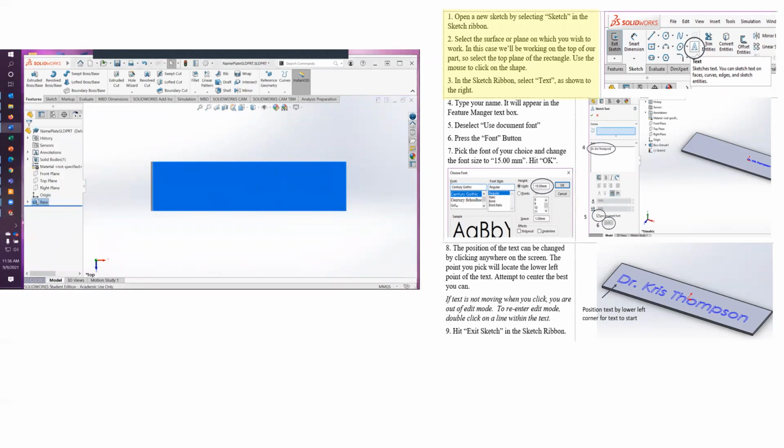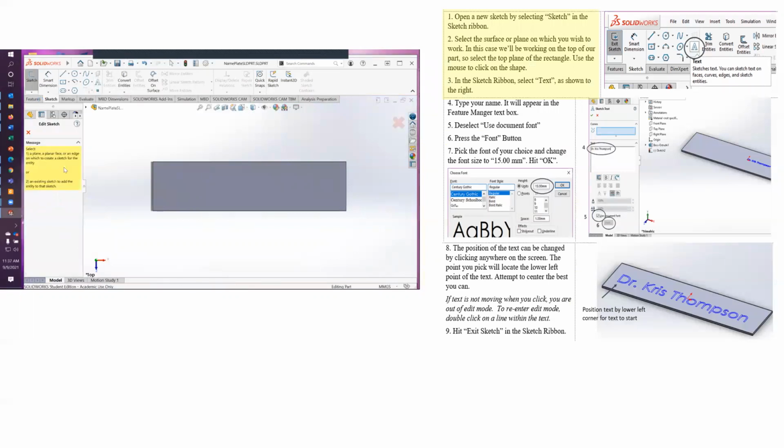Okay, so now we want to put in the actual text. And if you haven't saved it, now's a good time to save it again. Go up here and hit the save button. Okay, so putting in the text. We want to go back to sketching because we want to sketch something new. And the tool that we're going to use is the text tool. But first we've got to open up our sketch. So we're opening up a new sketch.